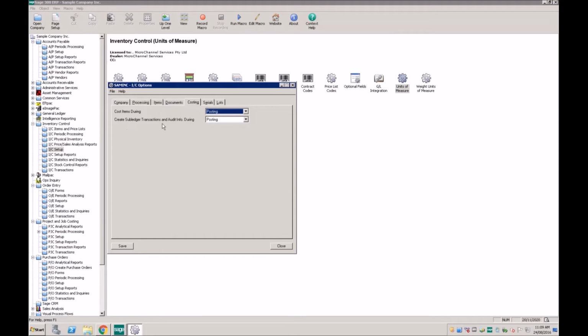Now, right underneath that, you'll see create subledger transactions and ordered info during day-end processing or posting. And that just means that it can do the full hog of posting in inventory control and potentially creating the subledger transactions at the same time. Normally people will go for both unless, and I have seen instances where there's huge amounts of data, and to ease the burden on perhaps a server that's having problems, switching one on but not the other.